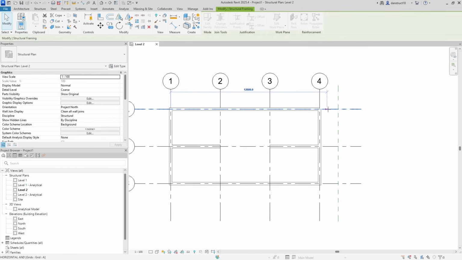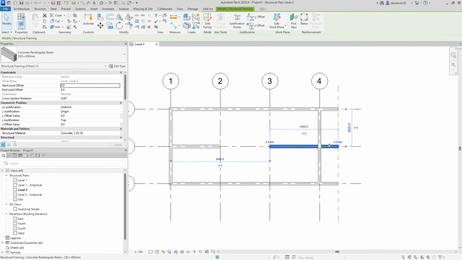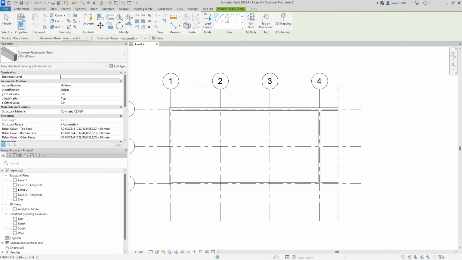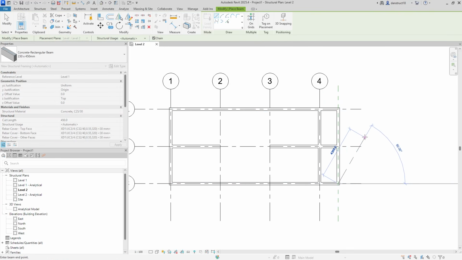Now I'll select this beam and I'll drag it here. The same thing for this, I'll drag it here. The same thing for this, I'll drag it here as well. I can select any of these beams and I can use the shortcut CS to create similar. So you can see we have the 23450 beam. I'll click here, and I'll press escape.